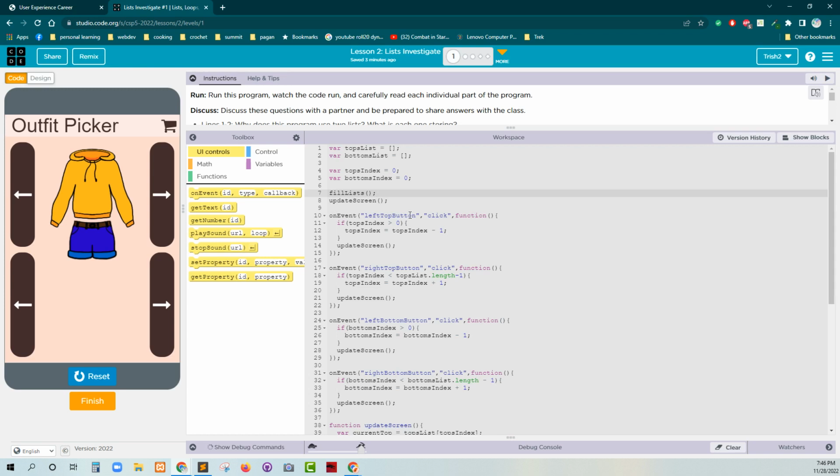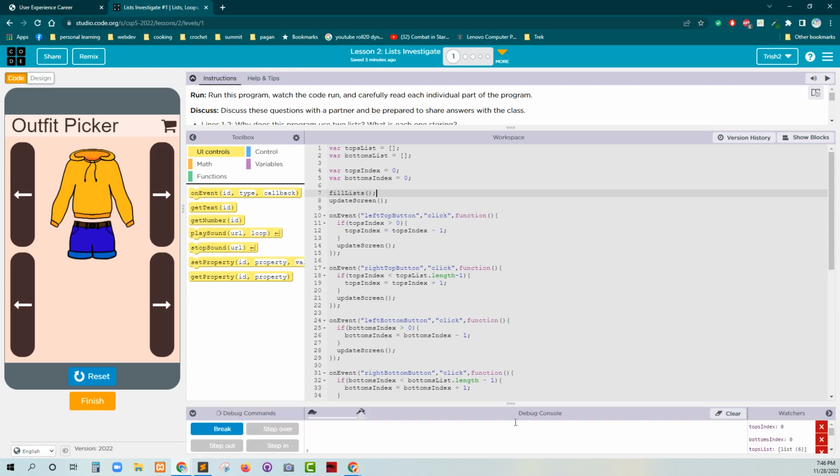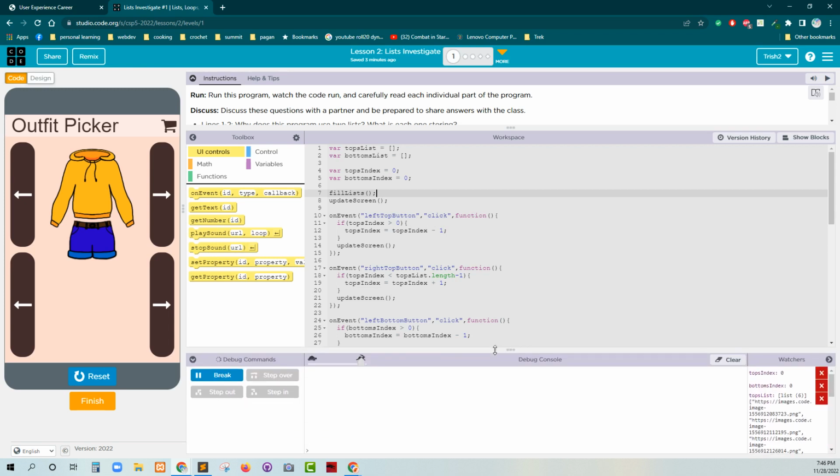So on event left top button, that would be this button over here on the left-hand side for the tops. When it gets clicked, if the tops index is greater than 0, then tops index equals tops index minus 1. So as long as this is greater than 0, which right now it is 0, I think even if we, let's go up here and see tops index.